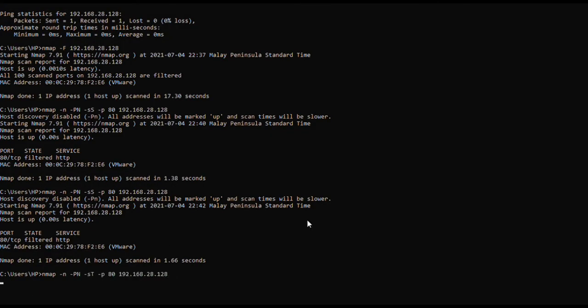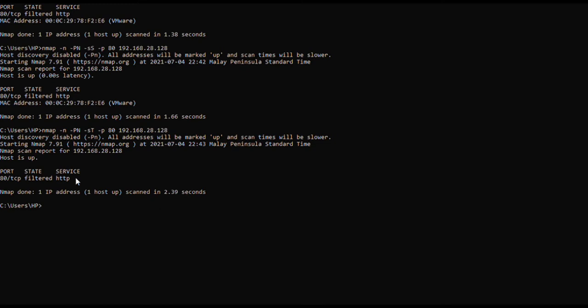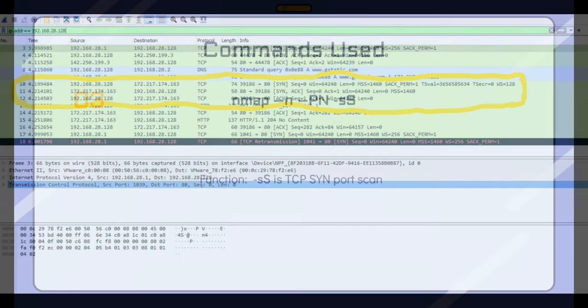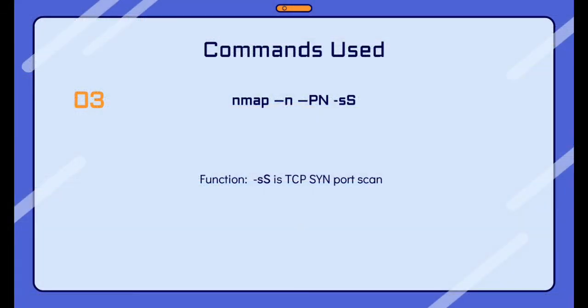As we can see, it took 2.39 seconds to scan and port 80 is filtered. At this point, you can look over the sequence of packet transfer between source and destination captured through Wireshark. Source sends SYN packet to the destination, destination sends SYN ACK to the source, and source sends ACK packet to the destination.